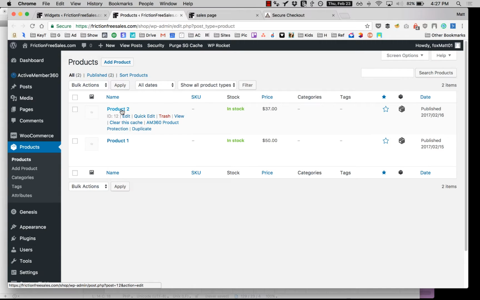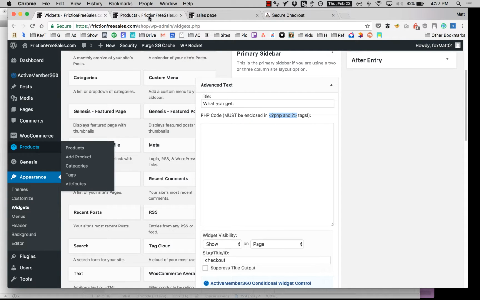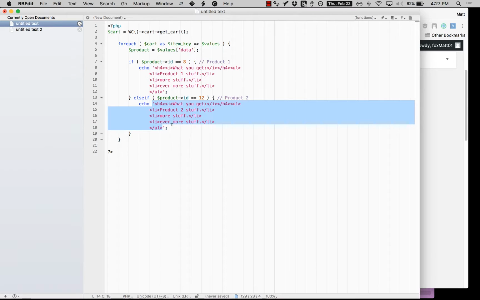We have product 1, product 2, and if you remember, you can find product 8. Here's the ID right there. Product 2 is product 12 right there. And if I were to add a new product, it would be another number. Okay, and you can continue to use this script based on the number of products.